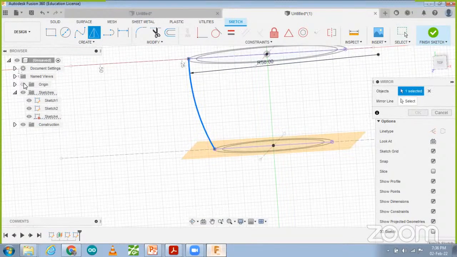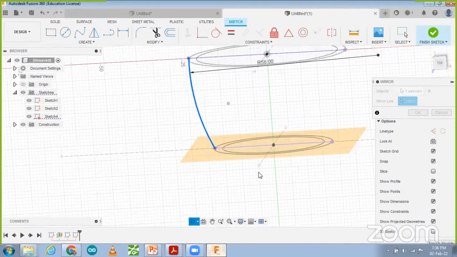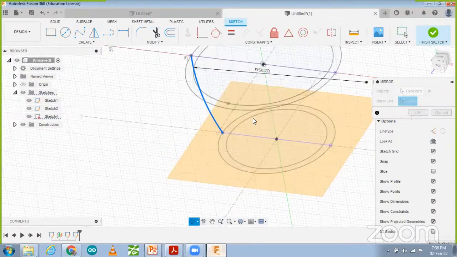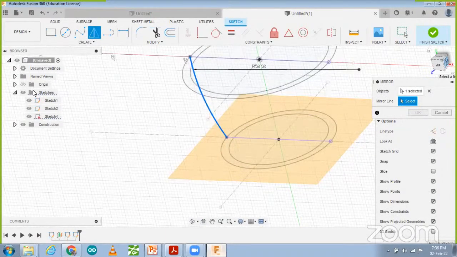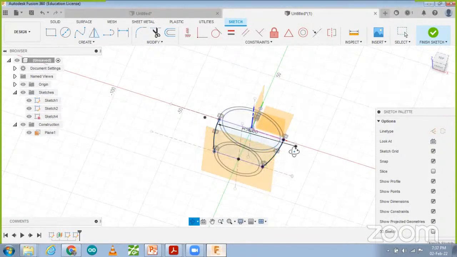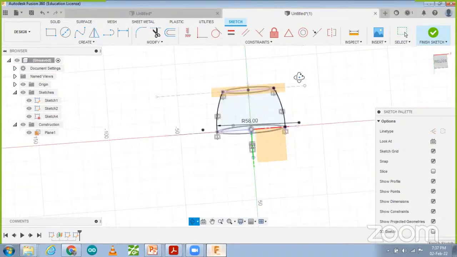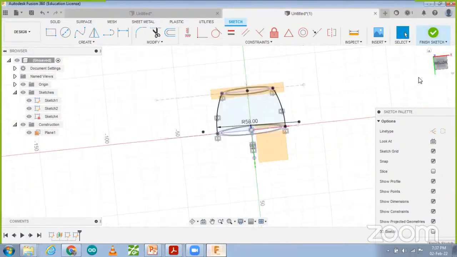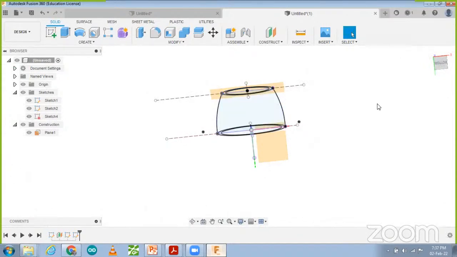And the sketch origin. Yes, now we will be able to see it. This one is the mirror plane, so over there I'm going to mirror it. Yes, we did it. Sometimes if the mirror plane is not visible, you can get it from the origin here, and you will be able to see it. So we did the mirror. Now after that you can finish it. So this sketch we made now.